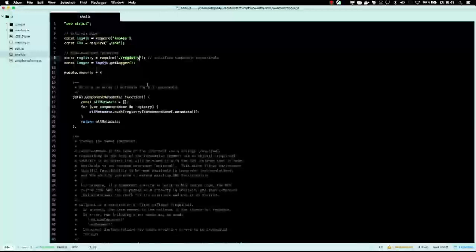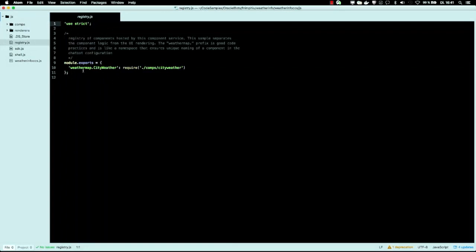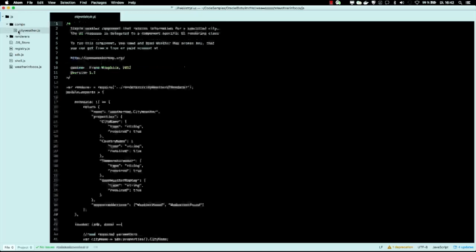If you look into the registry, here my component service only contains a single custom component. So it has a name, prefixed with a namespace, and then you use require to look for the JavaScript file. Now this will be called by the get method, when the get method tries to get all components, but it will also be used by the post method when the component should be invoked.